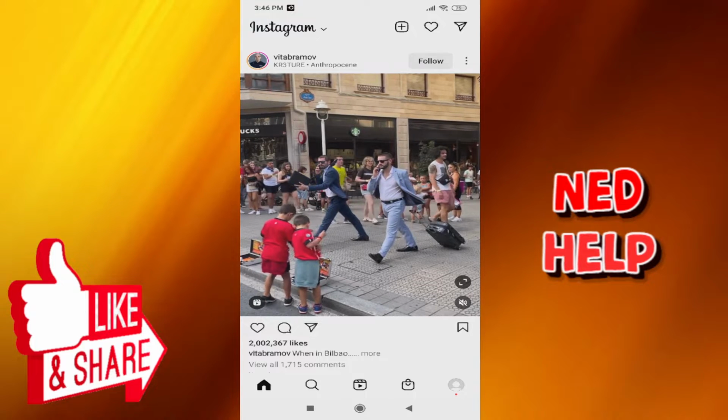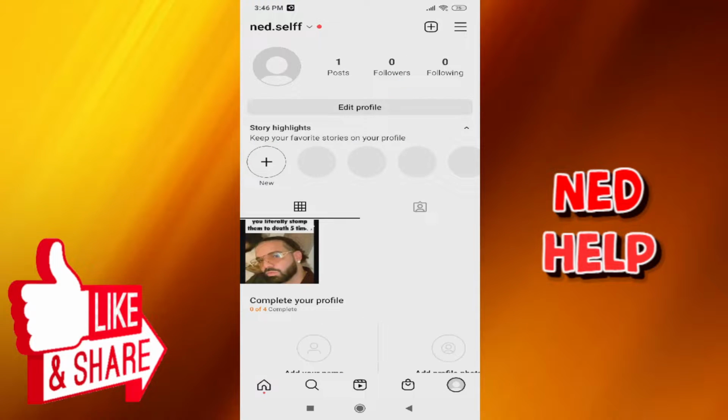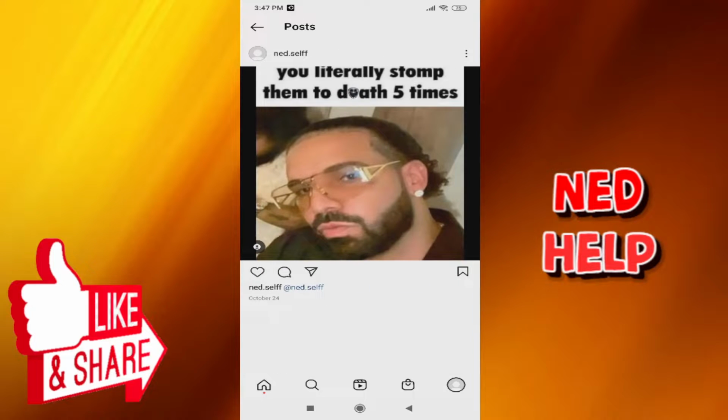So if we just go to our profile right here and we click on a picture that we want to view the insights for, the option is not going to show up. Now, why that doesn't show up is because we don't have a professional account. Here's how you can change your account type.